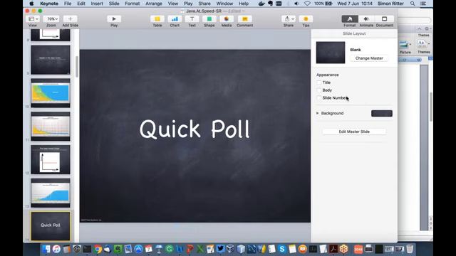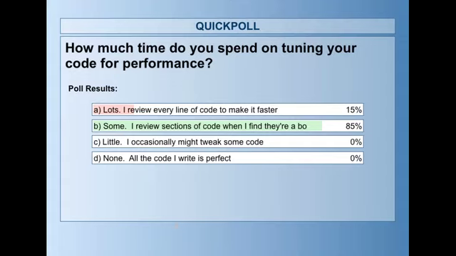Okay, so I can see the results. There we go. Okay, that's good. So interesting. What we're seeing here is the results of the poll: 15% spend a lot of time looking at almost every line of code, and 85% of you spend some of your time doing this. So it seems that people spend a lot of time doing work in terms of the tuning of their code.